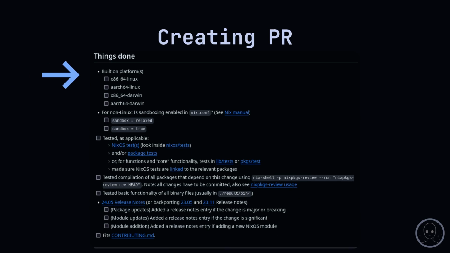If your change causes a mass rebuild, like updating GNU-PG for example, which 5,000 plus packages depend on, you need to point it to the staging branch instead. Then you need to check a few boxes. You need to specify what architecture you built your package on, that you verified its functionality, and that it follows the contributing guidelines. Make the title of your PR the commit of the changed package.